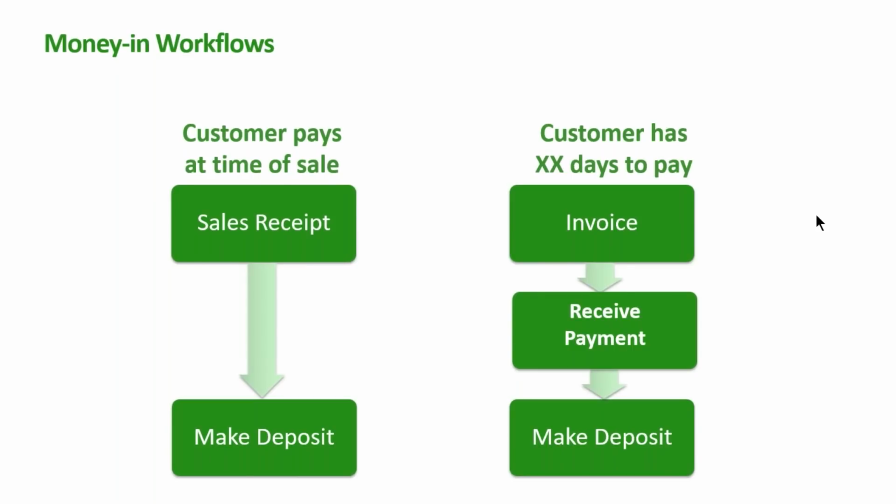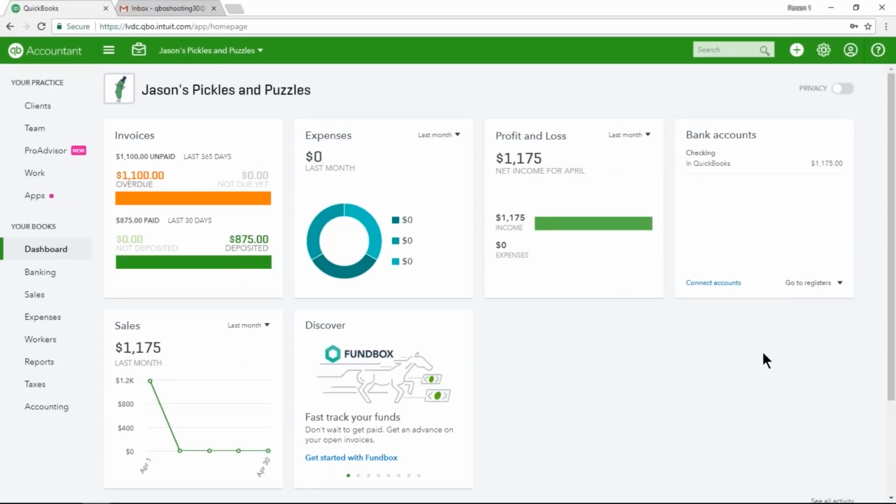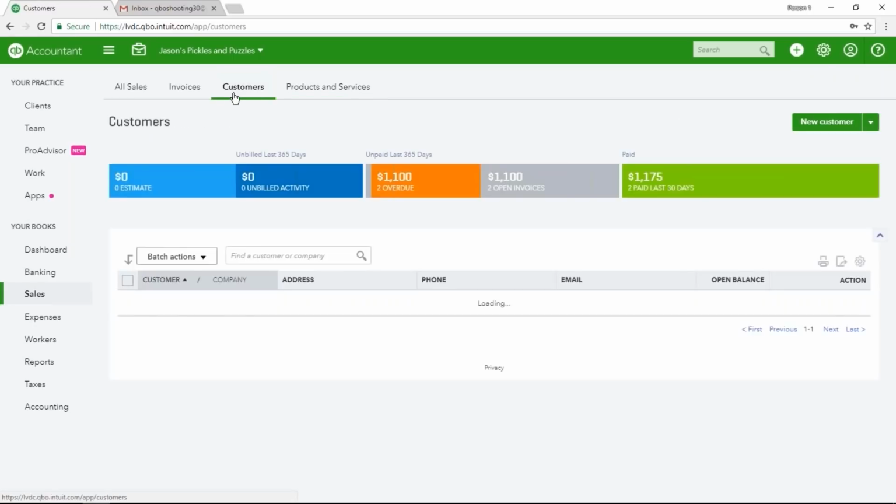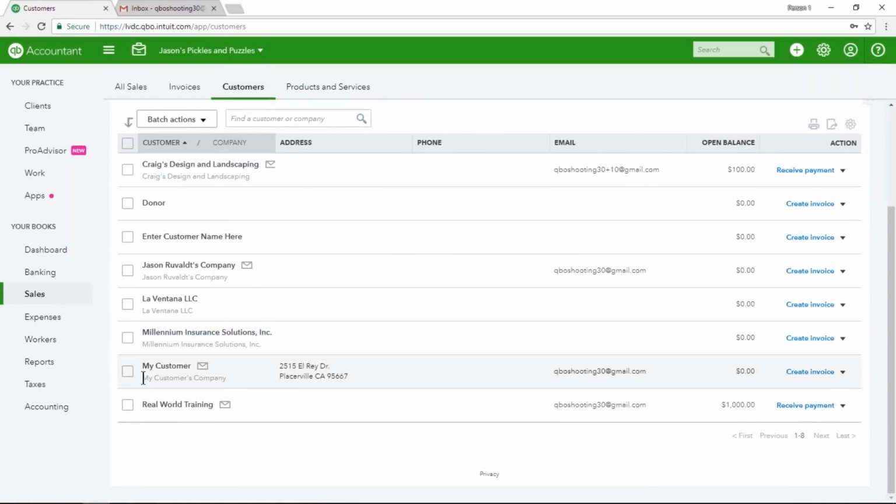Now, the first one that I like to talk about is giving customers a number of days to pay. So let's talk about the invoicing process. I'm going to go over here to my sales screen again, and we're going to be working with a customer that I have set up called My Customer. Very imaginative of me, right?